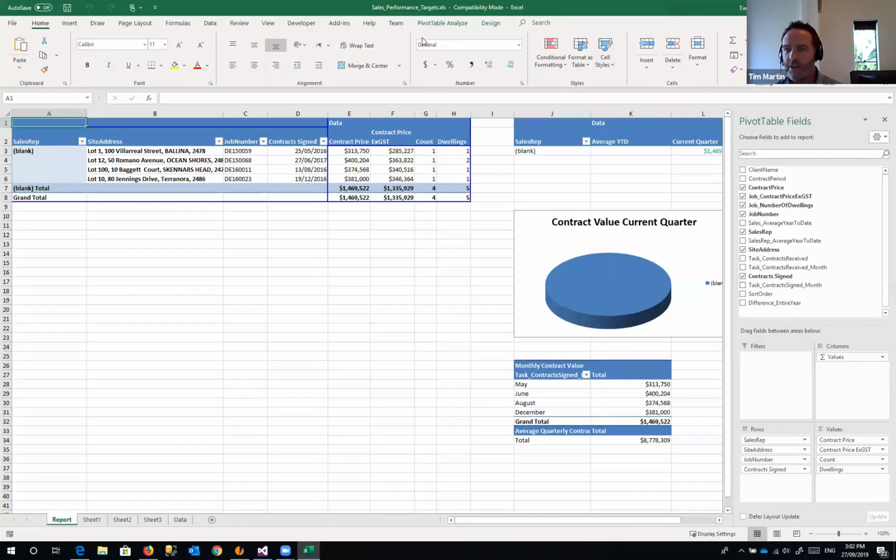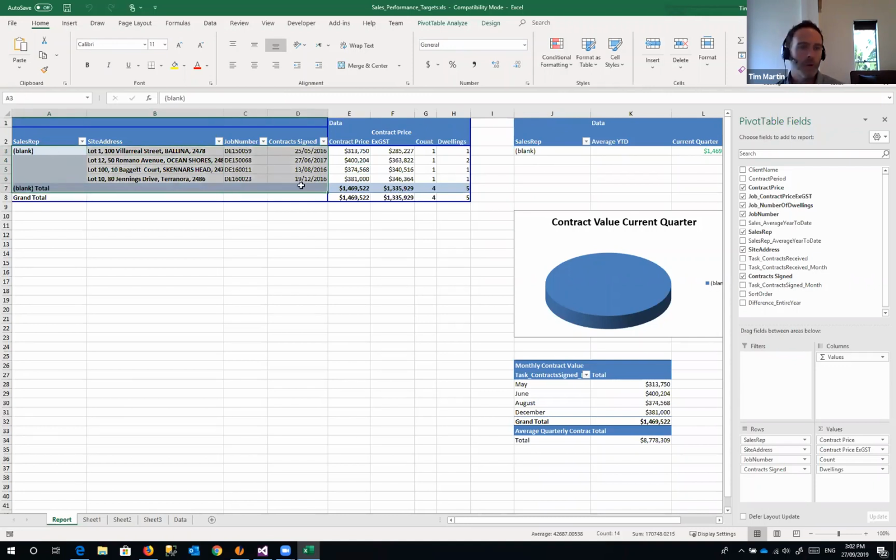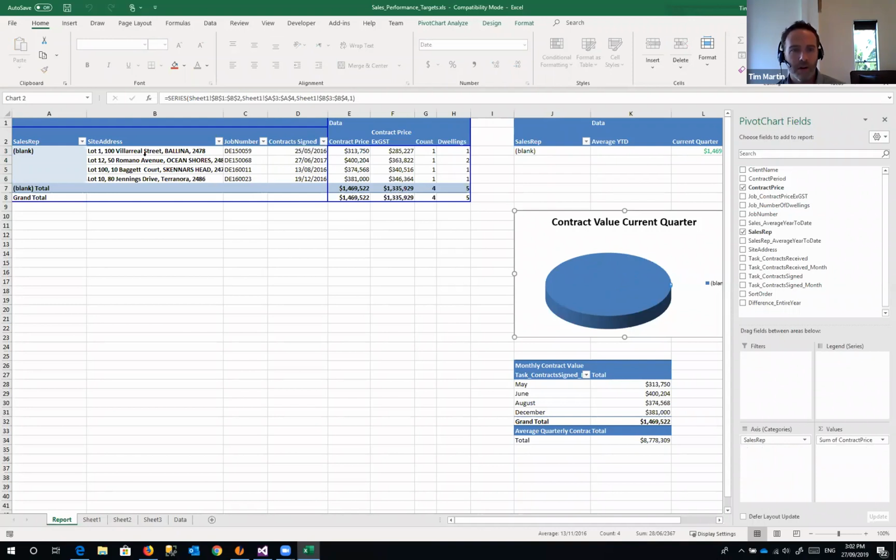This pops up in Excel and it's nicely formatted data. If you've got a number of sales reps, at the moment all of these jobs are assigned to nobody, but if you have 2 or 3 or more sales reps in your business, they can be grouped by the sales rep, and this pie chart will actually reflect the jobs that each salesperson has got across the line there.